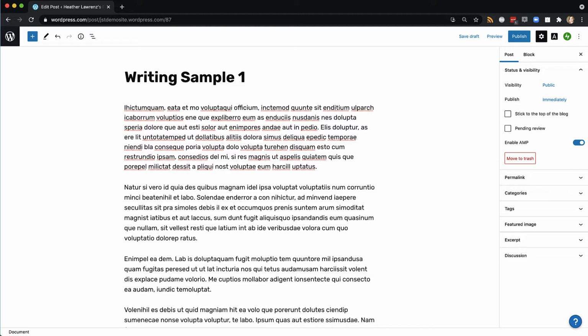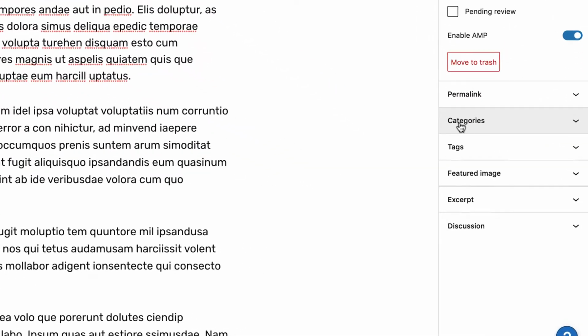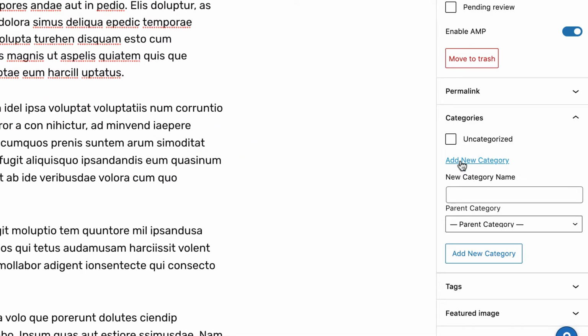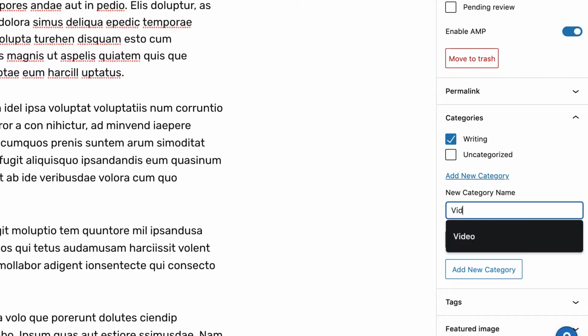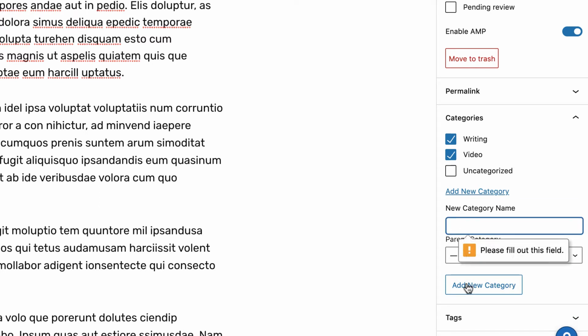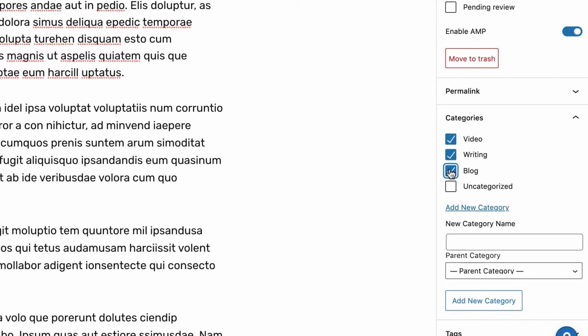So think about this. We're going to have many different pieces of writing, and we want those to all be gathered together in one category. So I'm going to go over to my right hand side, and under categories I'm going to add a new one, and I'm going to add writing as a category. And while we're here, we're just going to have a video category, and we're going to have a blog category. And for this one, I only want writing checked. So I've got my post created and categorized.